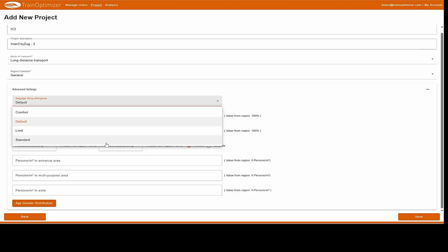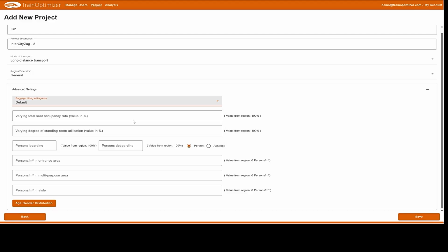The standard category is selected for second class. Standard includes those categories in which travelers are still willing to lift their luggage under certain circumstances. Limit is the threshold value that travelers only meet when there is no other option. It is therefore recommended to select comfort for first class and standard for second class. If you leave the default setting, these values will be taken into account by default.